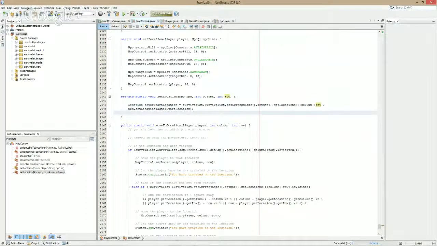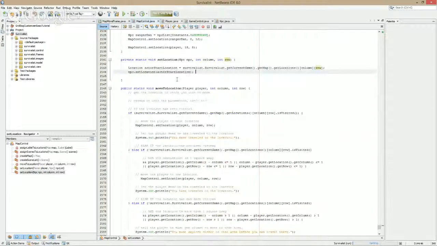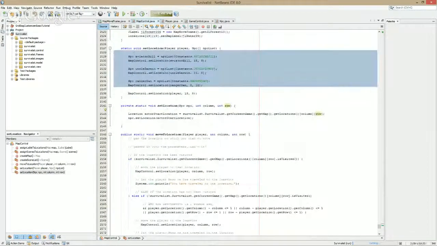All right, and then of course you set that location. Now, this function here will implement this and this function.